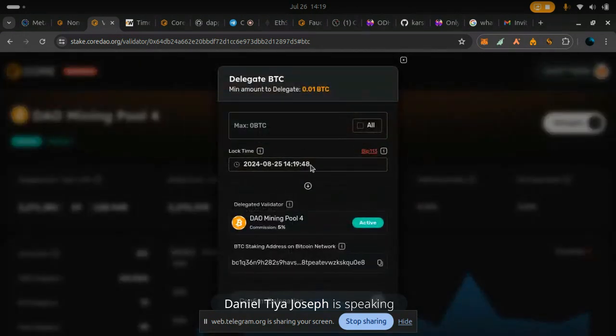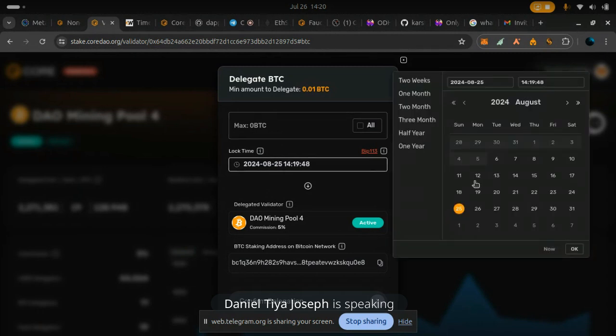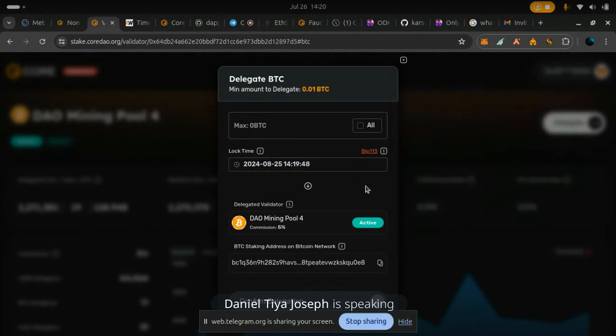Once I click it, this is the app that returns for me to be able to stake. You can see here, I can select the amount of Bitcoin I want to stake. This is the time period, right? When you click it, it brings out the calendar for you to select what time period you want to stake for. You are delegating to this person, and this is your Bitcoin staking address.